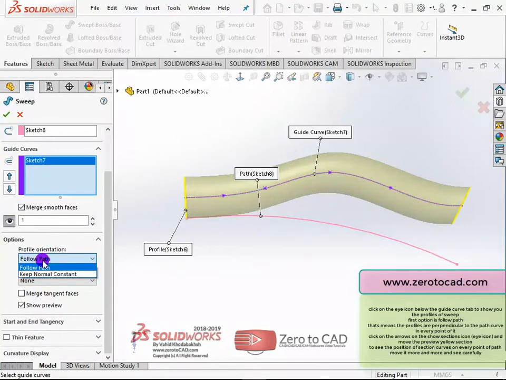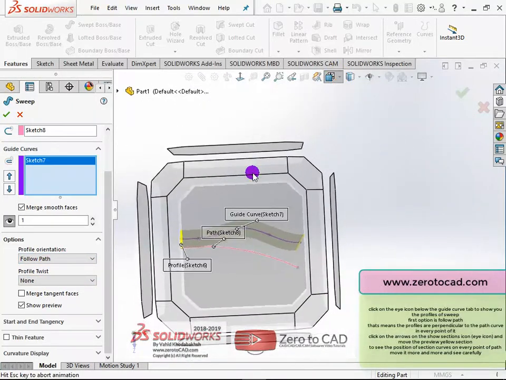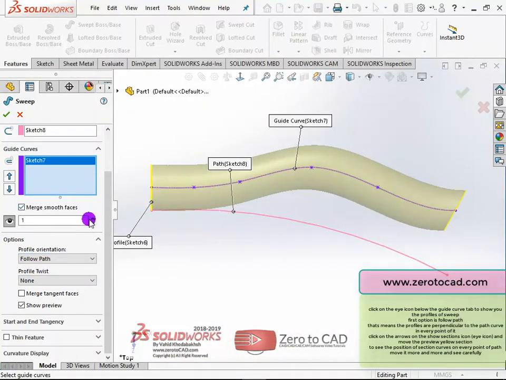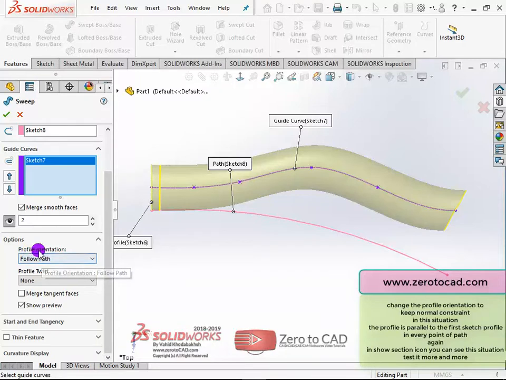That means the profiles are perpendicular to the path curve at every point of it. Click on the arrows on the Show Sections icon, the eye icon, and move the preview yellow section. To see the position of section curves on every point of the path, move it more and more and see carefully. OK. That's very good.